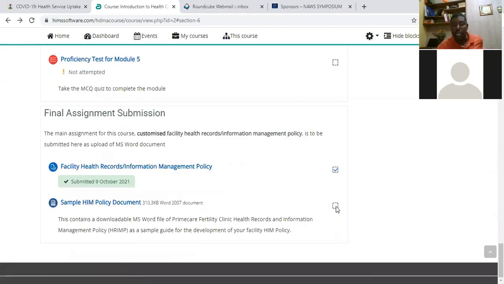I have not looked at the template. I was actually looking at the one from my system. So if you have to look at the template for this to check, you have to click on this sample, download it, make use of it to prepare your own assignment, okay?